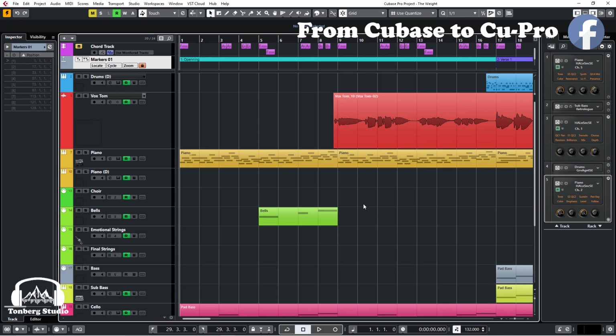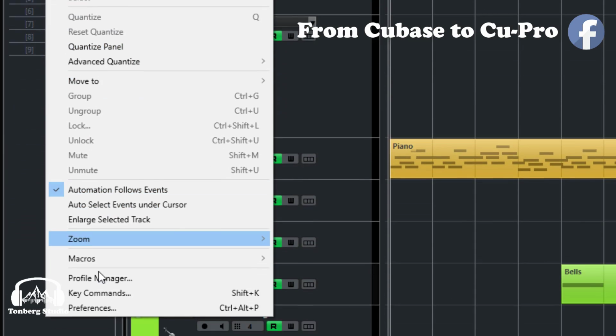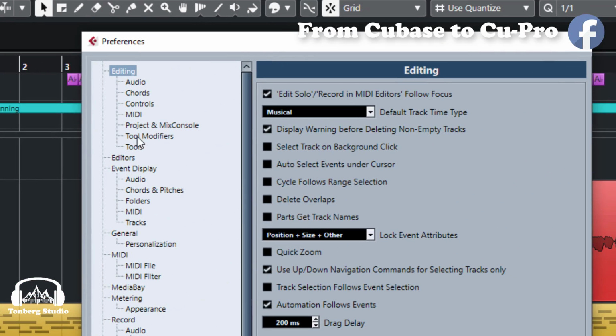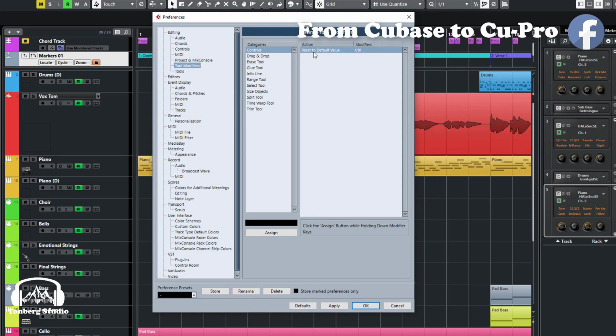In order to remember and implement all of them perfectly, go to Edit, Preferences, and under Editing, go to the Tool Modifiers. Here you can find a list of all the different categories and actions you can do within these categories. If we go to Controls, for example, it shows here that Ctrl can reset any value to its default.